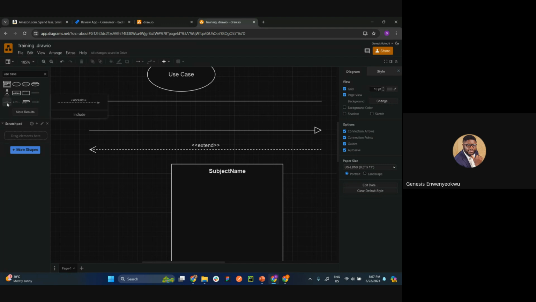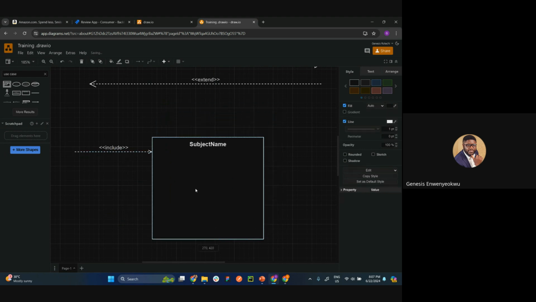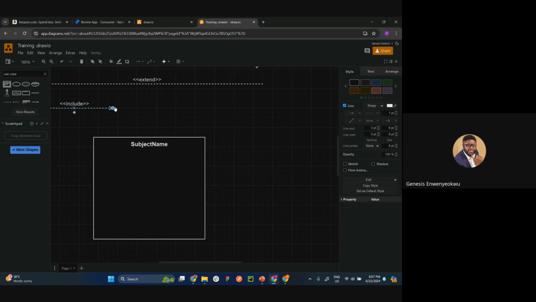This is my include. Let me bring this one lower so that there'll be a clear comparison between include and extend. So this is my include relationship.